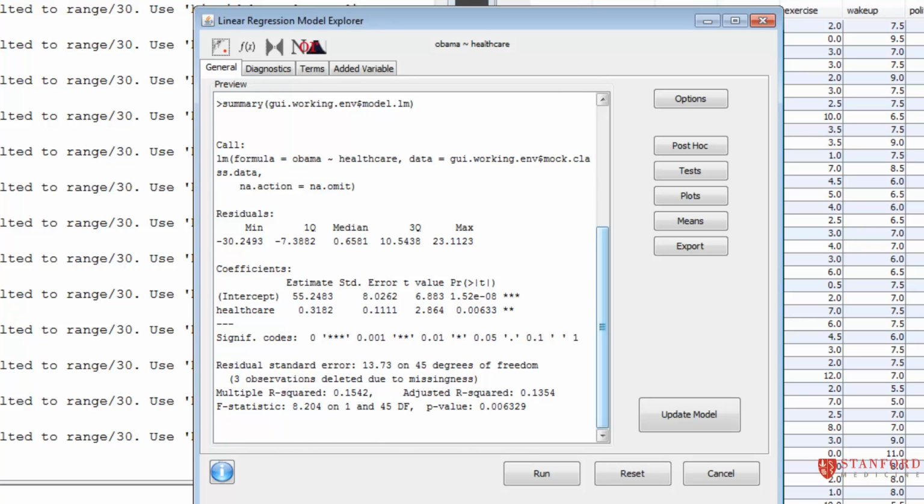I'm going to scroll down to look at what I'm interested in, which are the values for the coefficients, the estimates for the coefficients. And we see that the intercept is about 55.25. The beta is 0.3182. Both are statistically significant. And the R squared value, a little bit below that, next to multiple R squared here, is 0.15 with an F statistic of approximately 8.2.